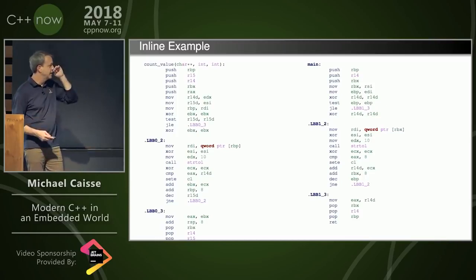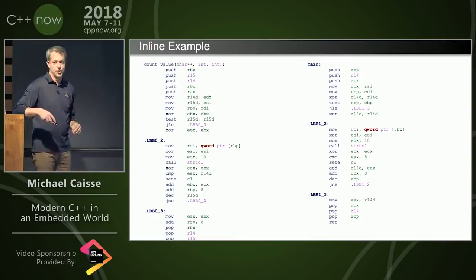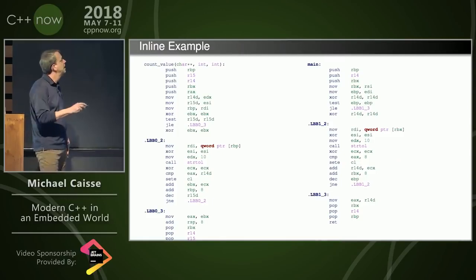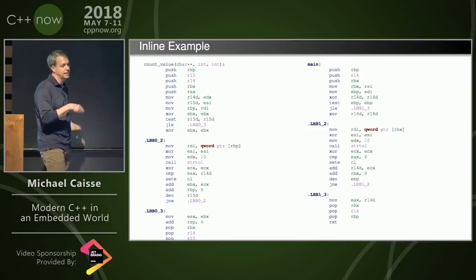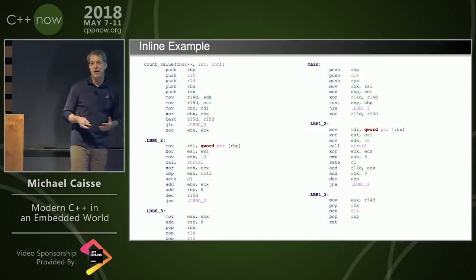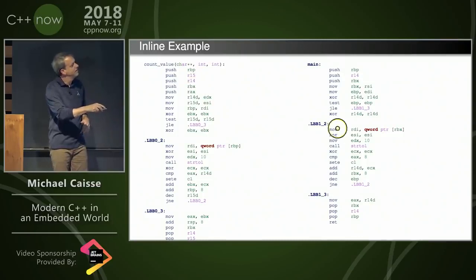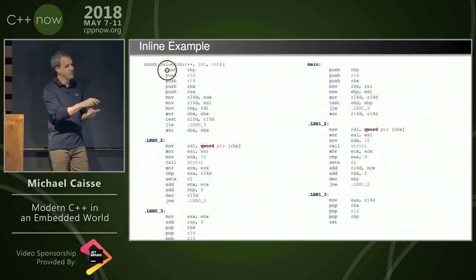So this is the output for that. And it might be a little surprising, just that it's so much. When we start looking a little more carefully, what we see is up here we've got our method count value, and it's still inside of our assembly. And inside of this is our main. Here's our call. Oh, we see the call to string to long. It's over here because it got inlined, right? So we have an inlined version. We're not calling count value, and we've got count value.